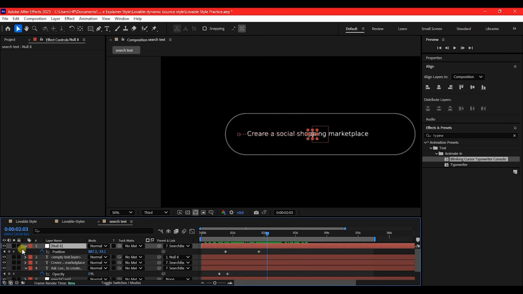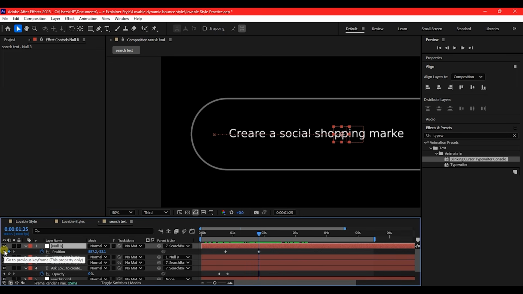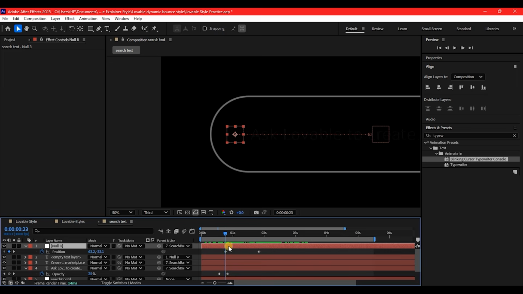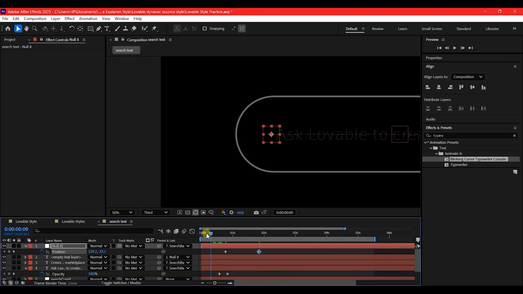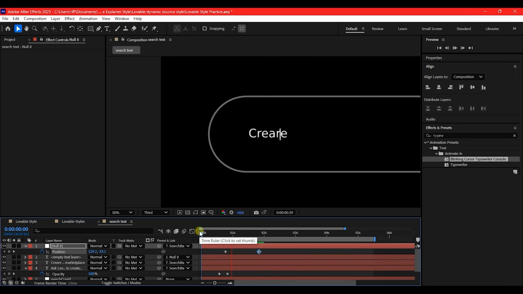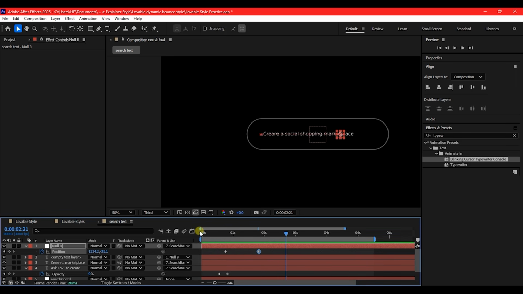So now because we made it a child, everything has changed. So let's adjust it again. So let's go to the last keyframe and then adjust it to the end. Beautiful. Everything is in line now.